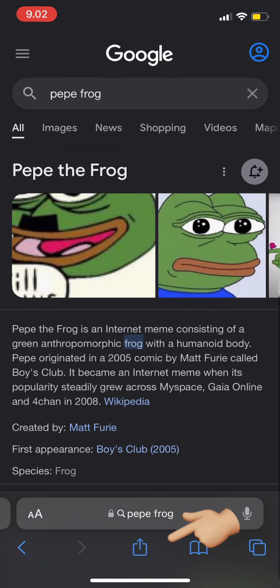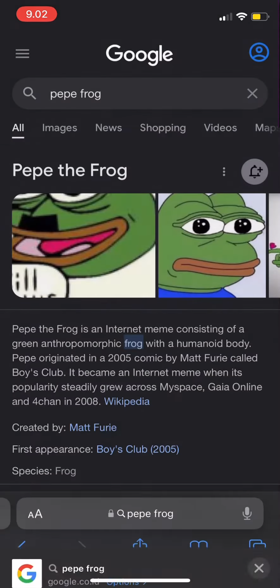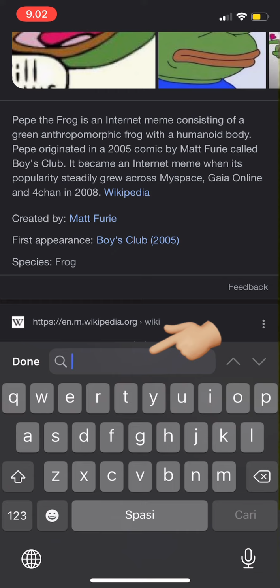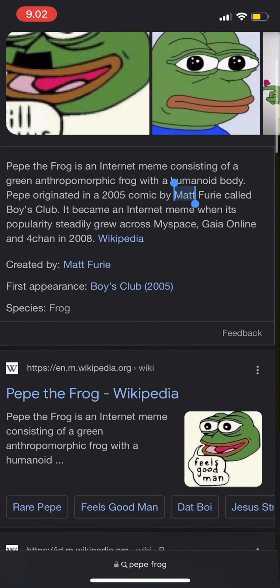So, for example, this is the page, and then tap there, and then tap on Find on Page, and then there you can just type in anything. So, for example, I want to search for the word math, so just type in math, and then there it is.